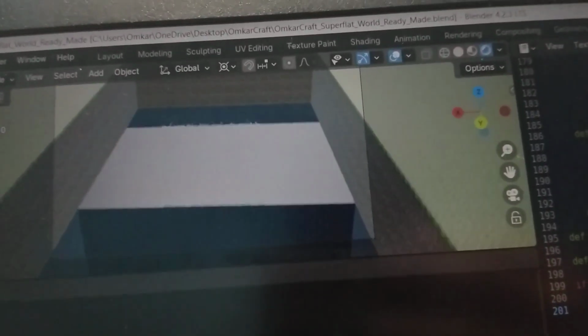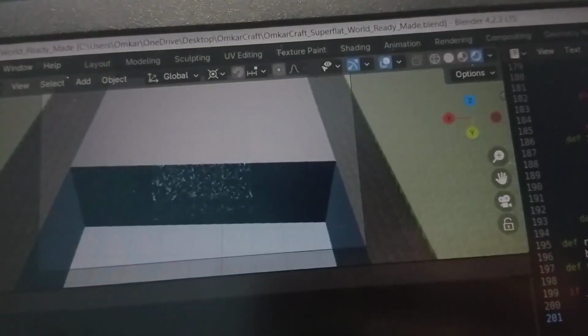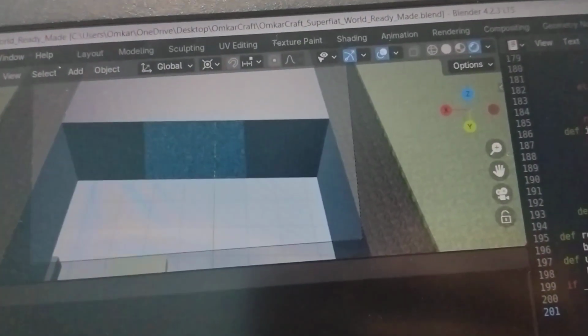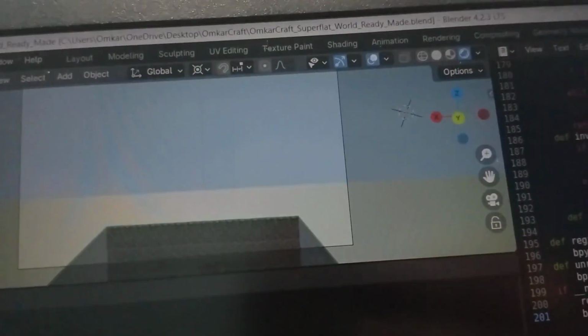So see what we did? We deleted that chunk, and then we also deleted the obsidian base and saw the void. See? This is how it works. Terrain generation, placing blocks, breaking blocks, everything still works. See, placing blocks also works.